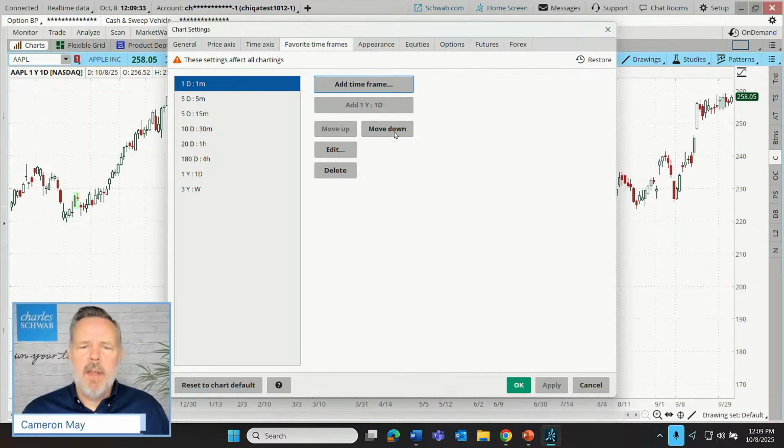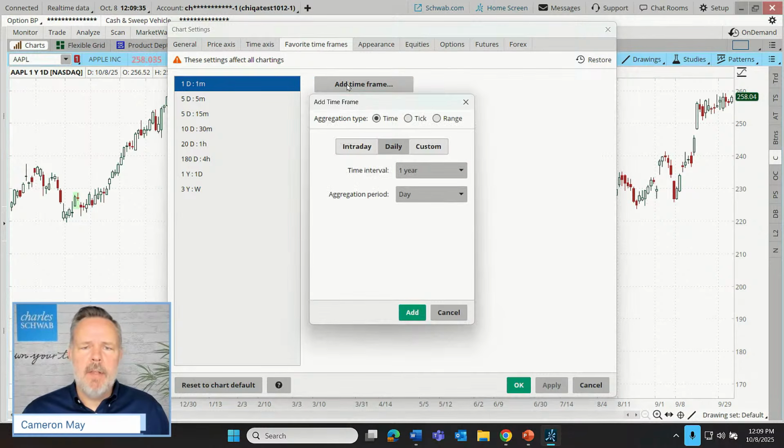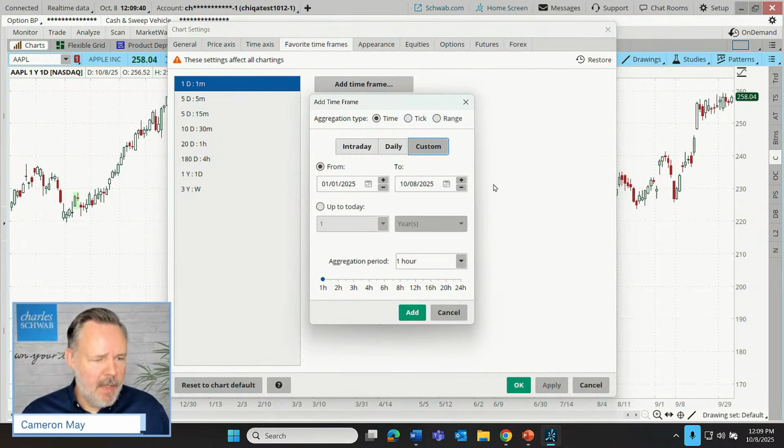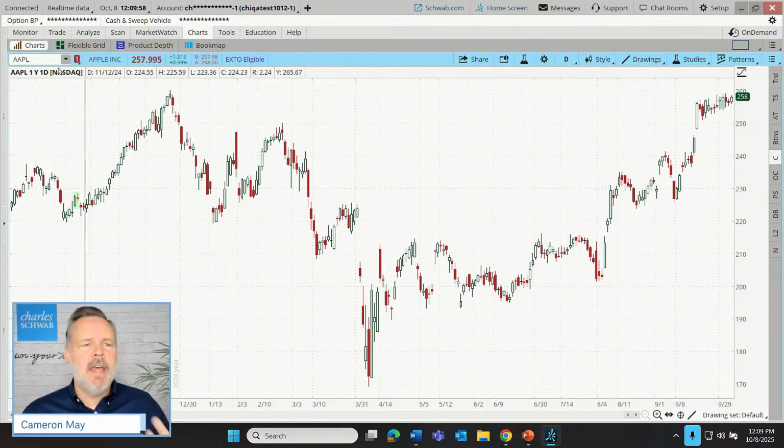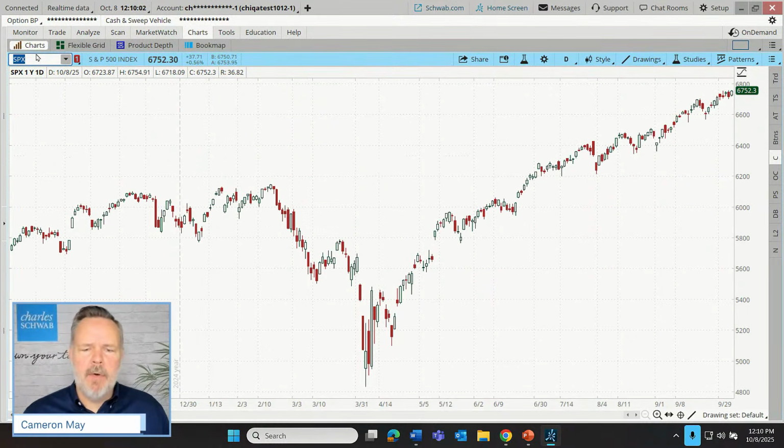Now, there was one other thing that I wanted to show. Let me go back to time frame again. Custom is the one other thing I did want to show, because sometimes a trader will say, Cameron, I like to zoom in on a certain time frame on my chart, and then I wish it would stay on that zoom as I move from one chart to the next. Well, that's possible right here using custom.